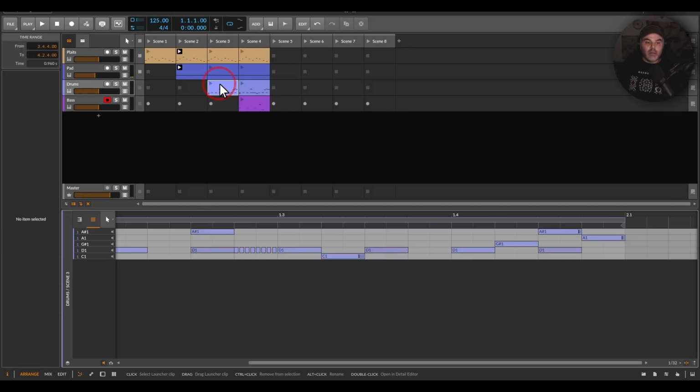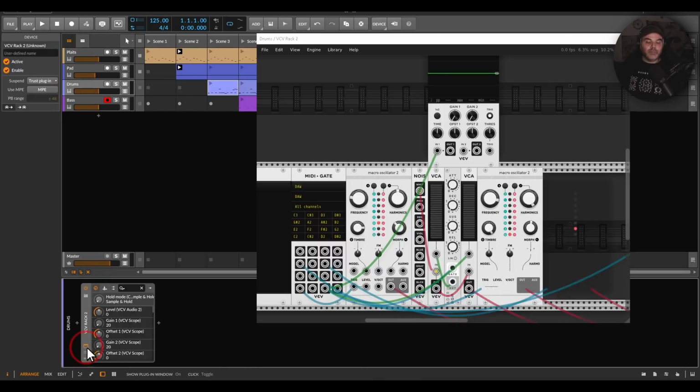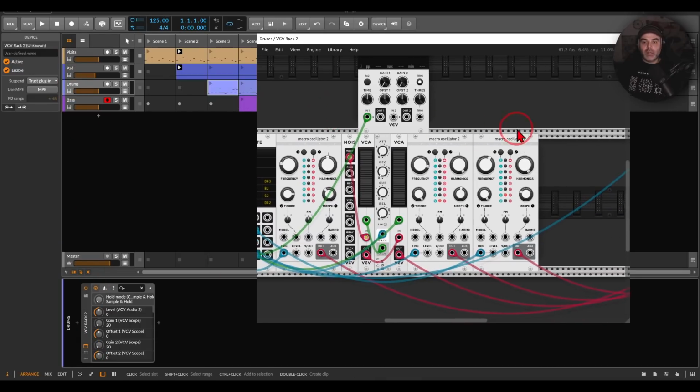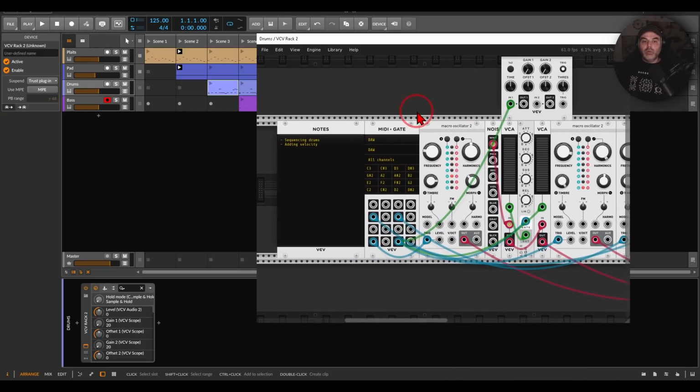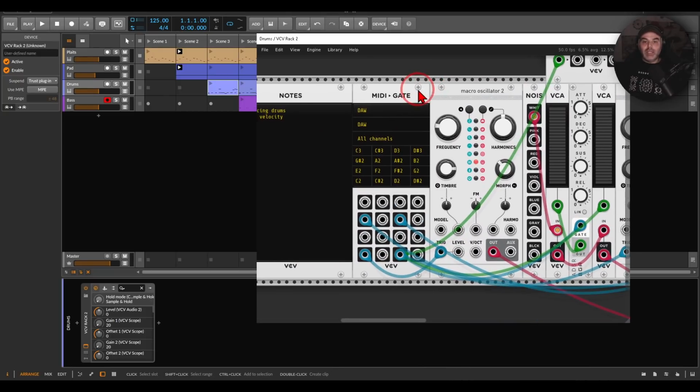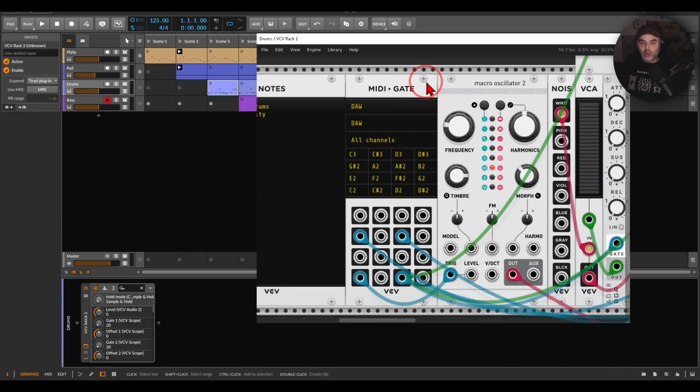Right, so here I have another MIDI clip set with a few different notes, and in VCV Rack I have some drums. Again, I'm using Plets as my drums. Plets can do many things, and the module we use for this is called the MIDI to Gate. This one will convert the MIDI from Bitwig into gates we can use in VCV Rack.